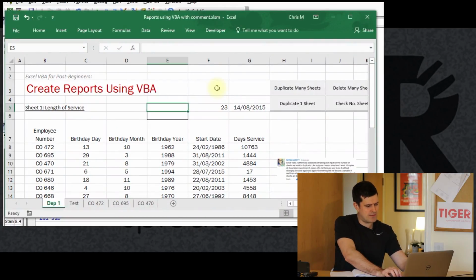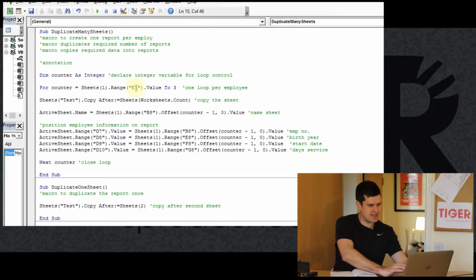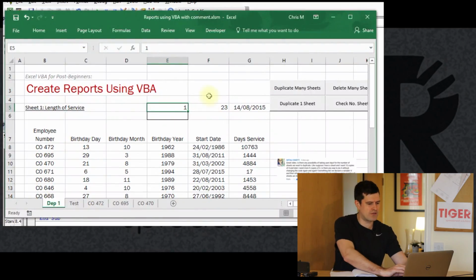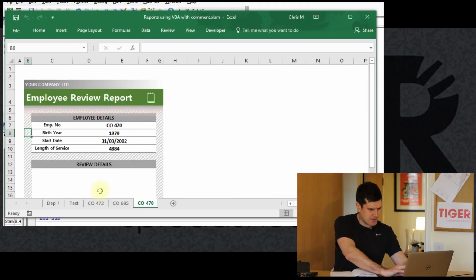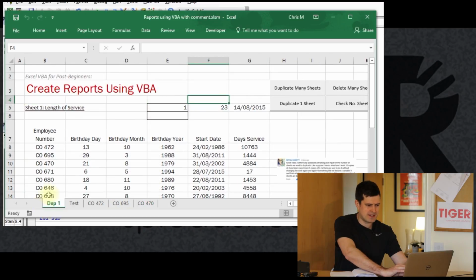And let's see what happens. Let's put a 1 in this cell. So Excel is going to see 1 from this cell reference, which is E5. And then it's going to continue with this hard-coded reference, the number we put in, which is 3. So let's delete the sheets, duplicate the sheets again. And again, we've got 3 sheets. This seems to make sense.